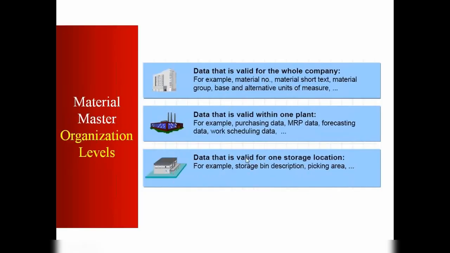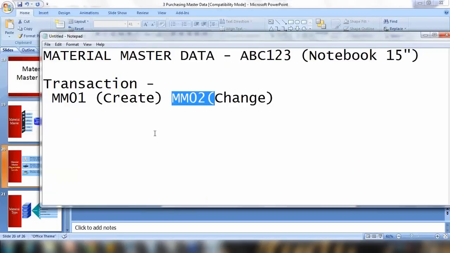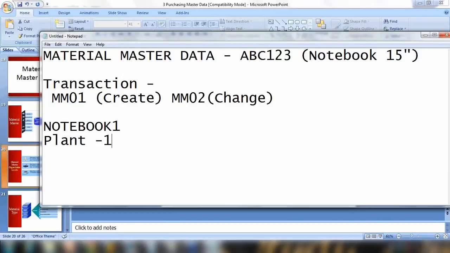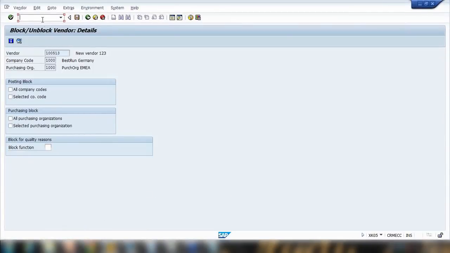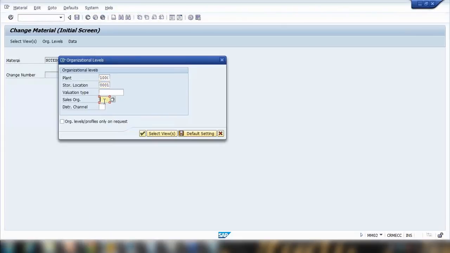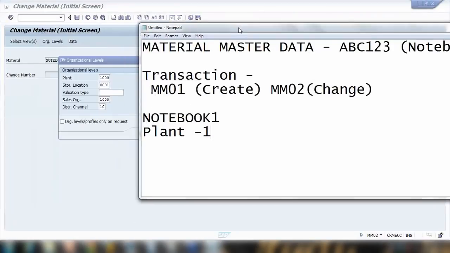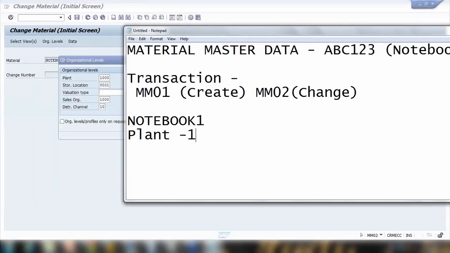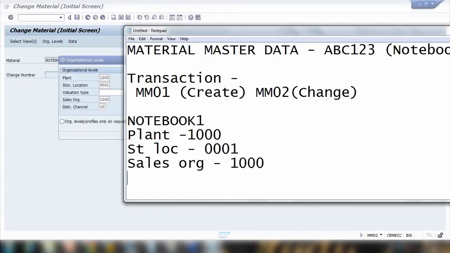Because we created the material code called notebook 1, we created it for plant 1000, right? We used plant 1000. You can check again. Go to MM02. Here we used plant 1000, storage location, sales organization, and distribution channel. So let's try down here. We used plant 1000, storage location was 0001, then we had sales org 1000, and distribution channel was 10. Okay, we maintained it for this one.